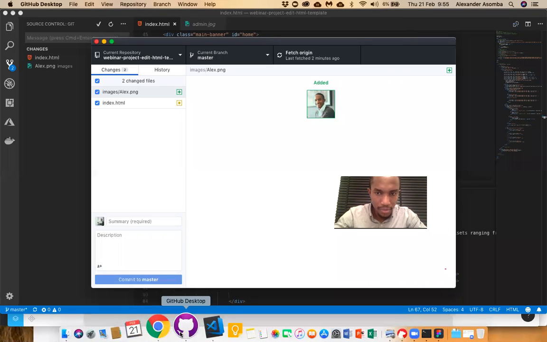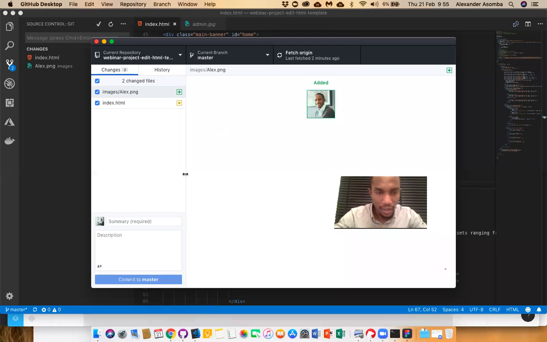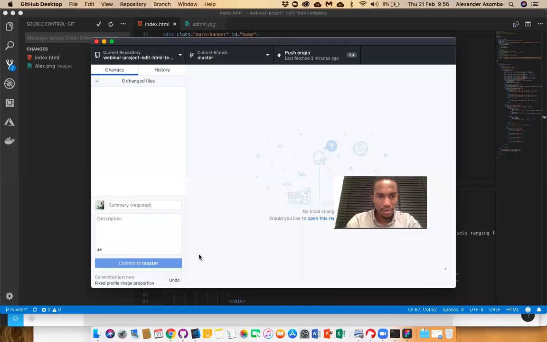And on GitHub, I am going to add data image. Okay, fixed image proportion. That's what I'll call it. Fixed profile image proportion. It has to be descriptive. That's what we call it. I'll commit this to master. Push.